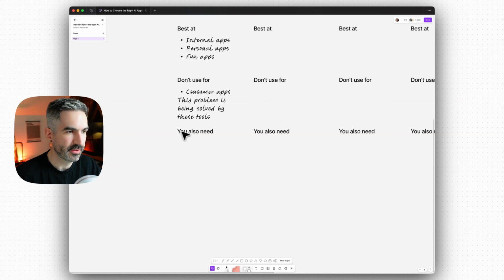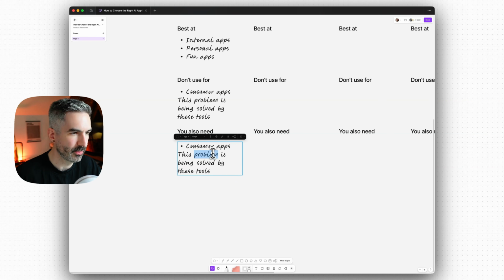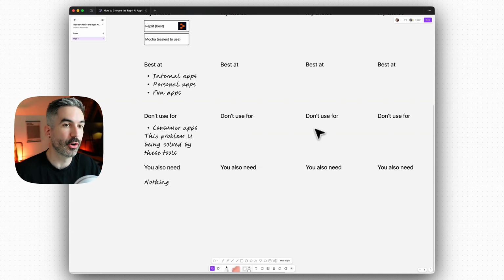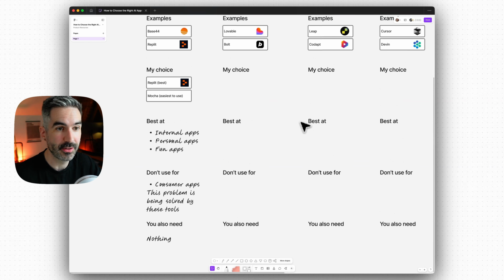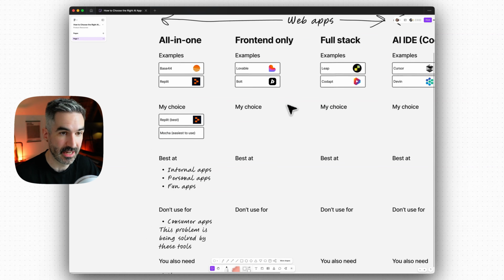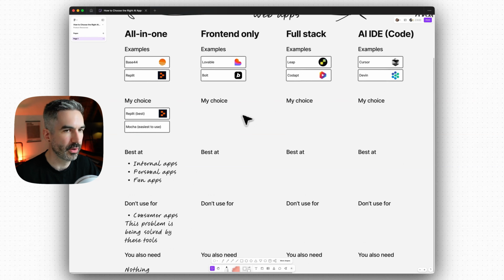And now in terms of the things that you might also need here for these all-in-one platforms, really is nothing, because it's all built in. That's the whole point of the platform. Authentication is built in. You can create user accounts. It creates a database on the platform. It's all done for you. You don't need to worry about connecting any of that external stuff. So we've got all-in-one apps there.